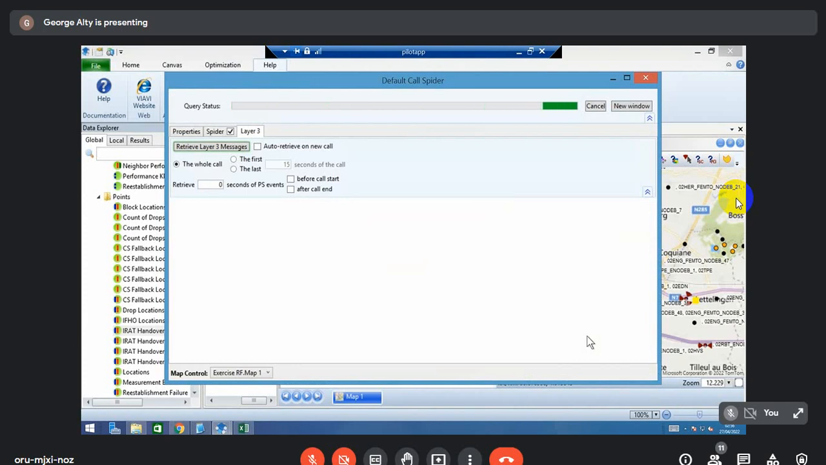Yeah, if you drag the call spider onto the map, it tries to do an analysis on the first thing it meets.